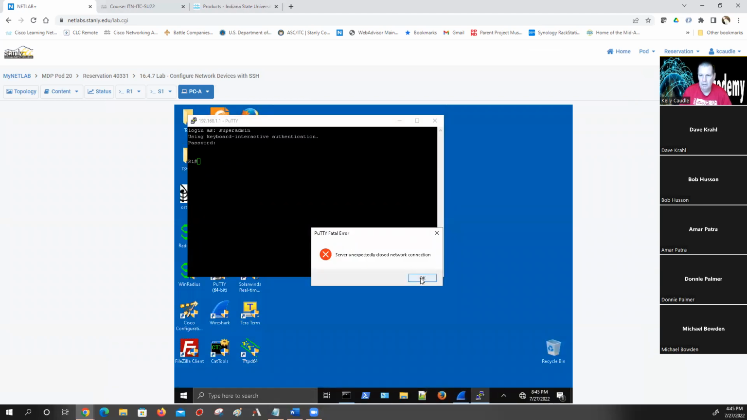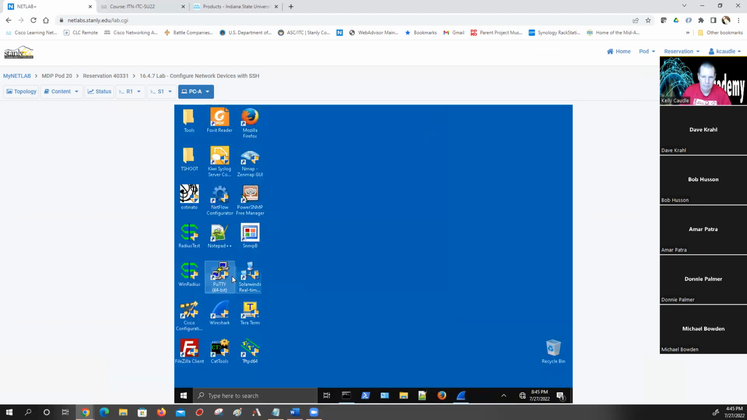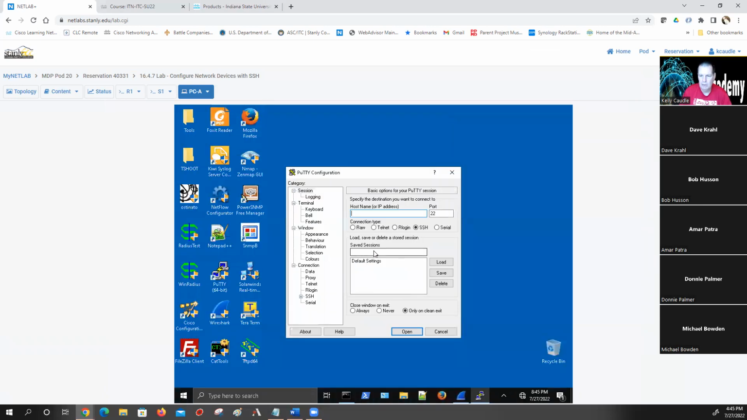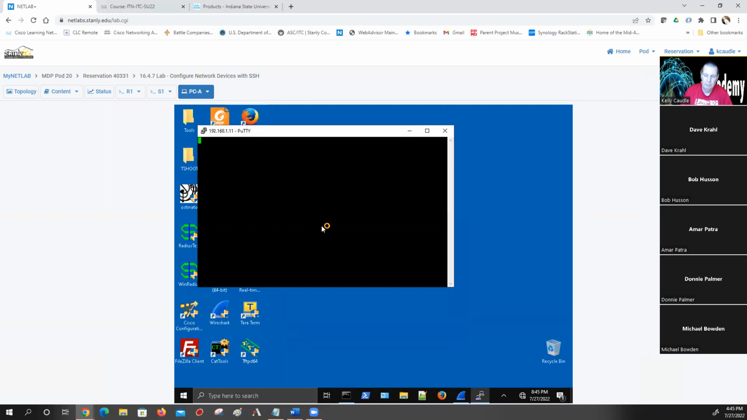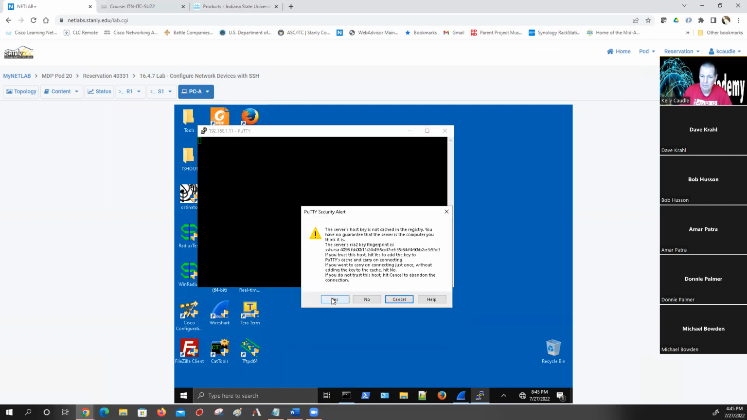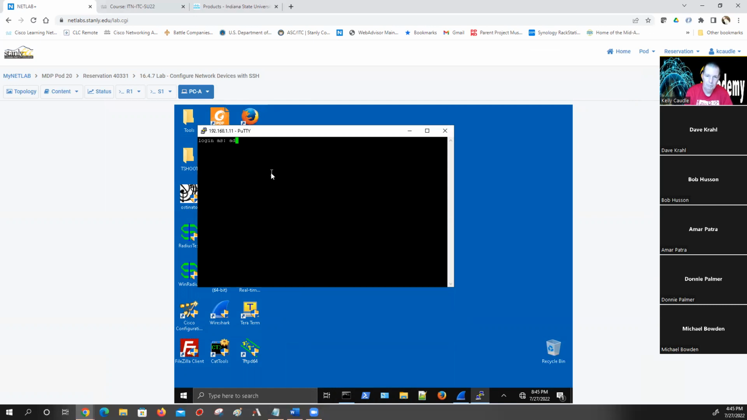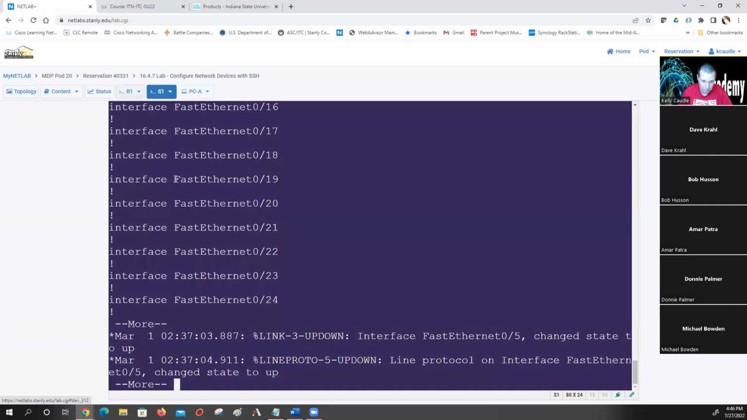That closed unexpectedly because I rebooted the router. Let's go into PuTTY. Let's connect to 192.168.1.11, and we should get the key. Notice how much bigger the key is, how much longer it's taking to download the key. And the default SSH that it uses now is version 2. Version 2, 1.9, I believe.